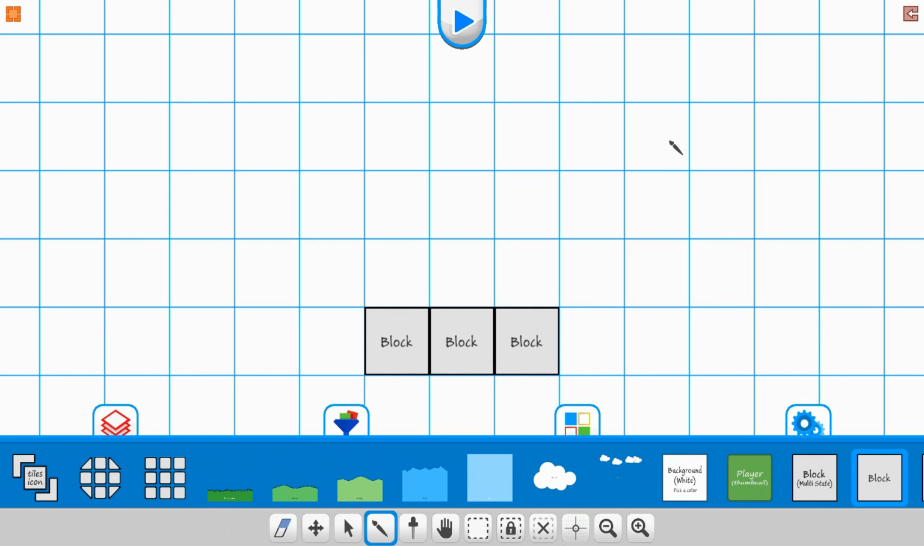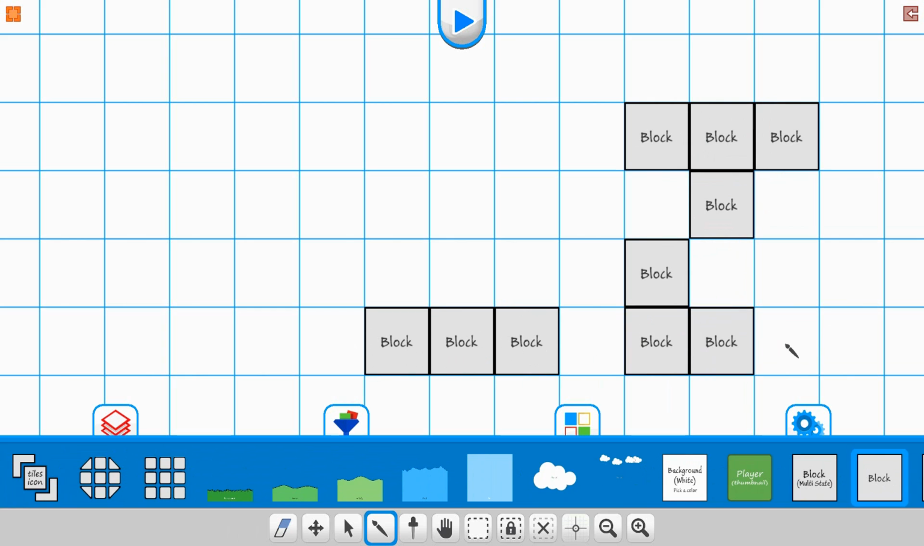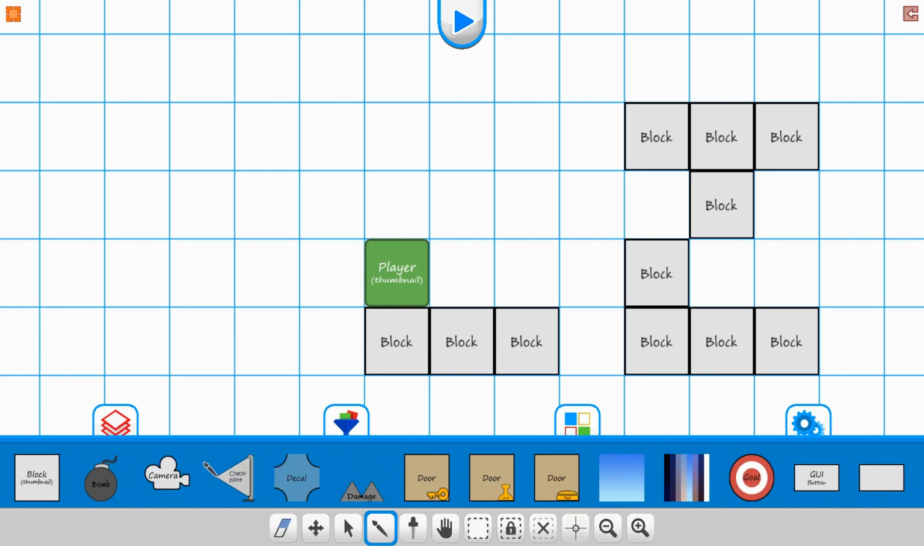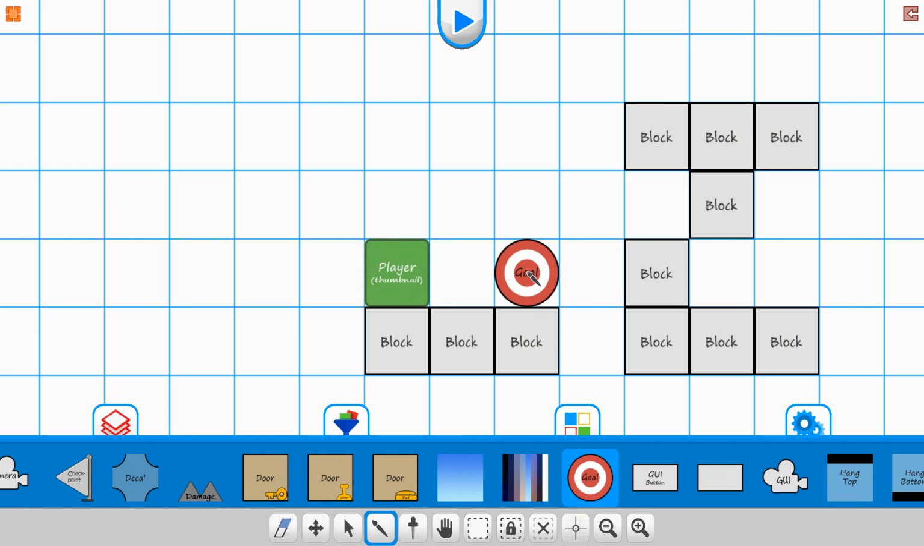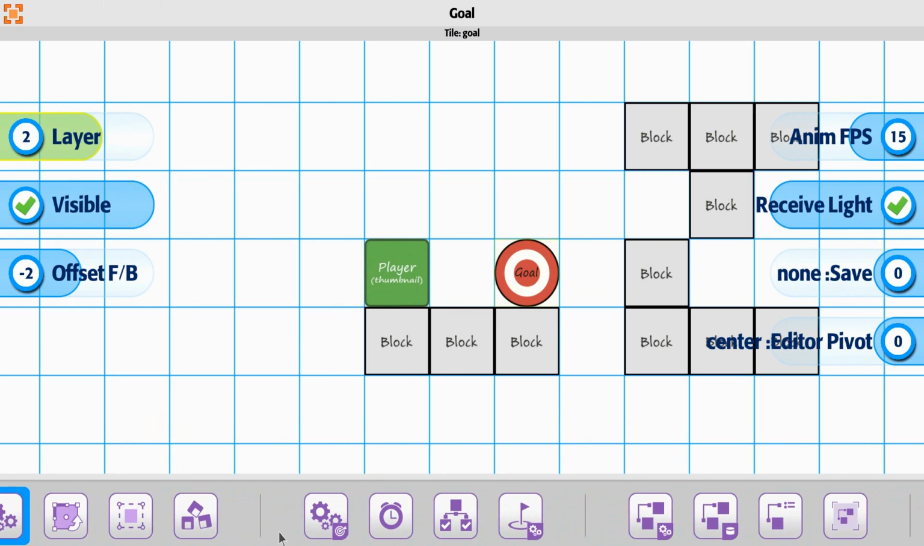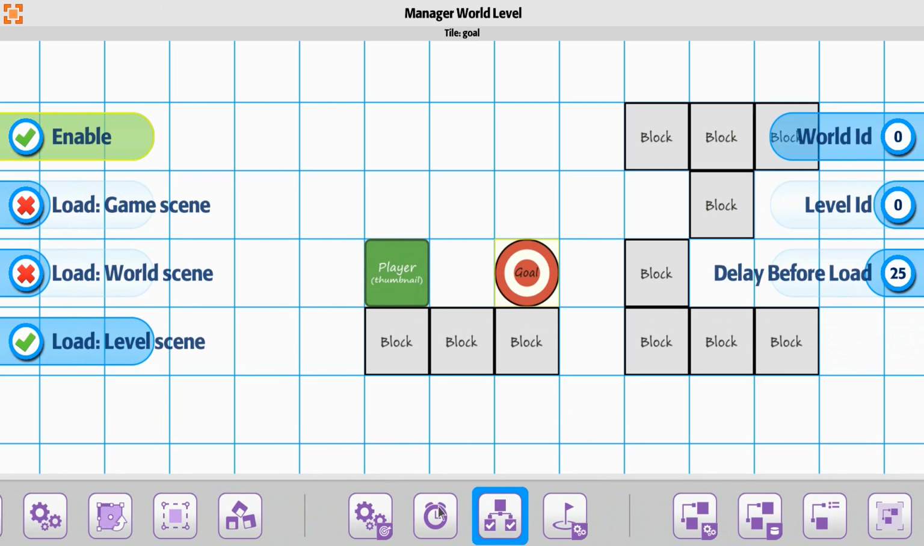So I'll place in 3 blocks, and we'll do similar to like we've done on another video. We'll put the number 2 right here, or something that looks almost like the number 2. And then we'll place the character, and we'll go down to the goal and place a goal. So on the goal, this time around, let's be sure that we actually go to the manager for it, for the world levels.